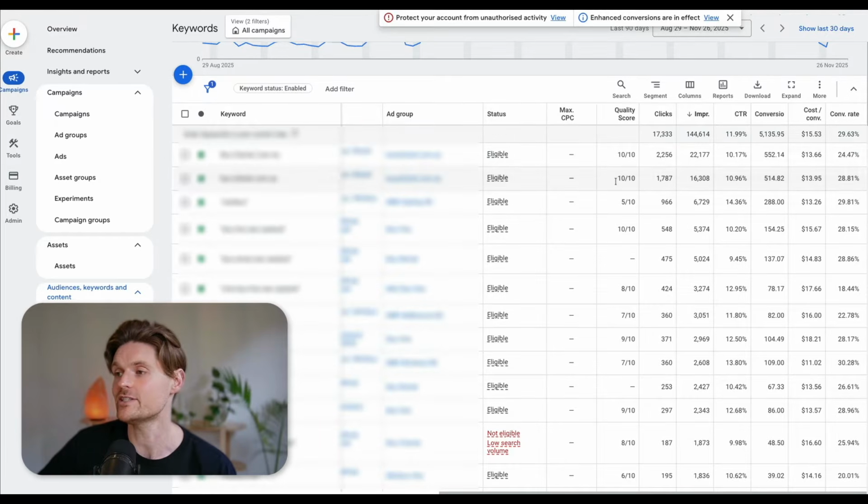So we can see for this client, they're definitely getting a lot of 10 out of 10s, which is very rare, by the way. Now, these keywords that are here are non-brand as well. So this website's been doing a lot of SEO for years.